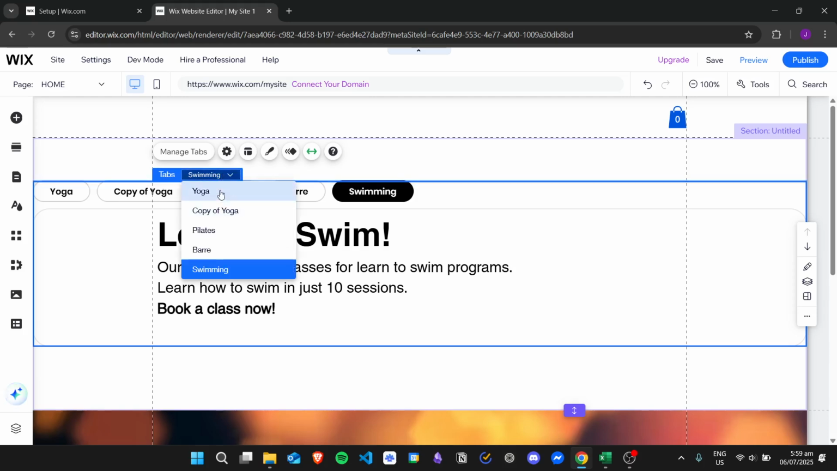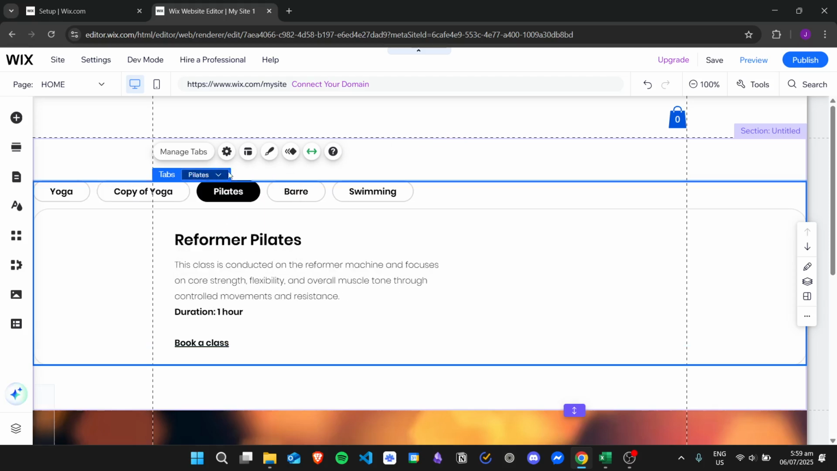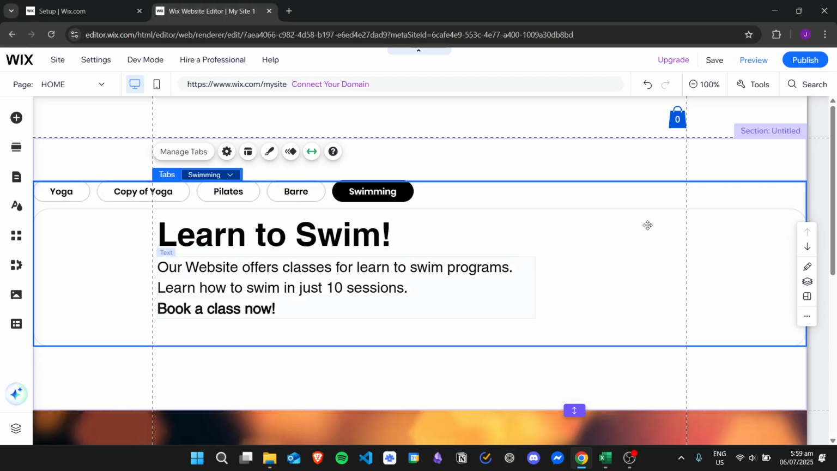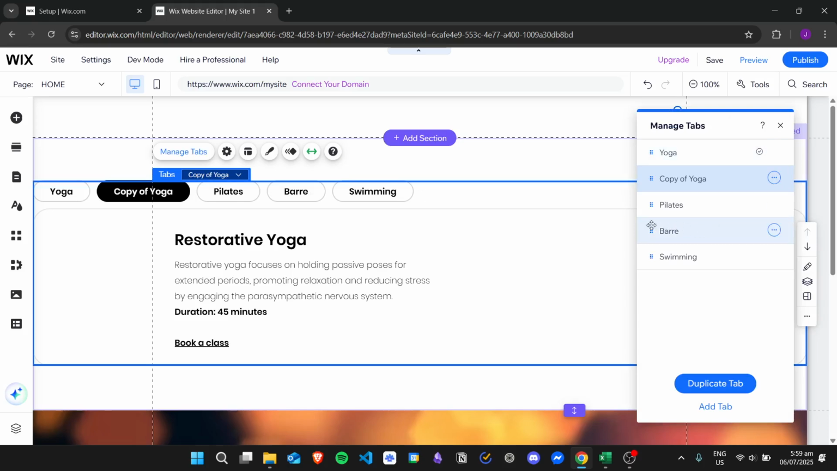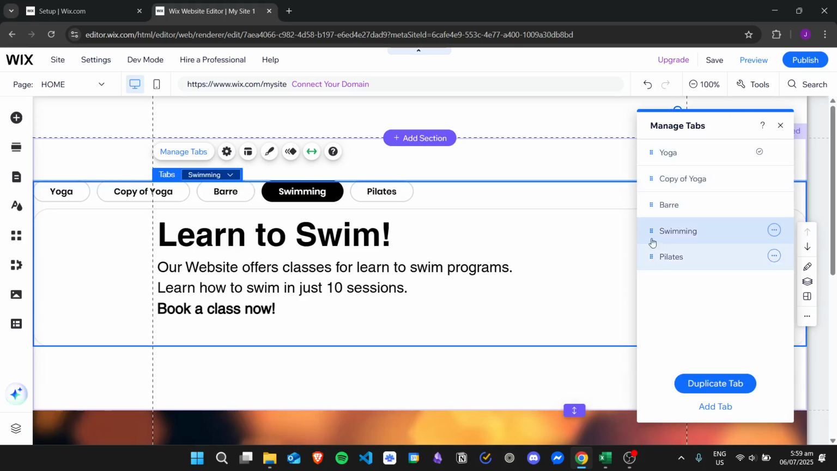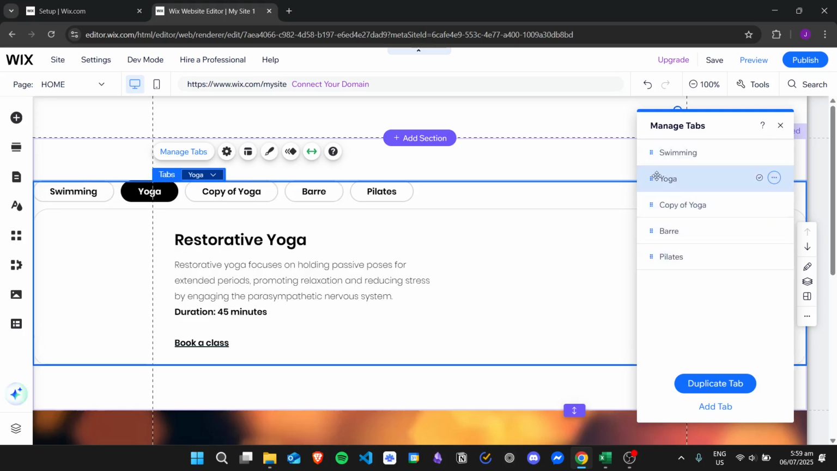So I can go here and see all of my other tabs, and once I click on swimming, we now have our newly created tab. For example, we also want to edit the arrangement of the tabs. We can go again to manage tabs, and then we can simply drag and drop our tabs according to the placement or arrangement that we want.